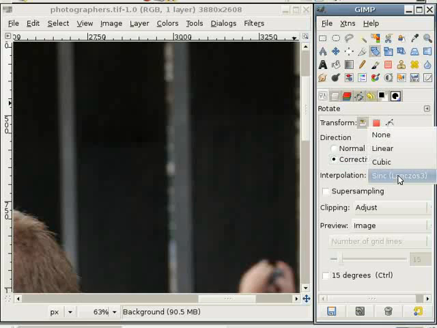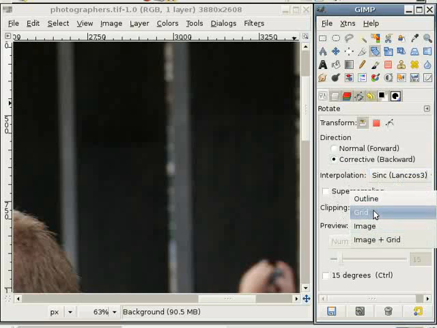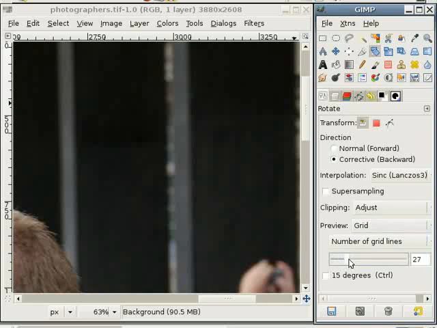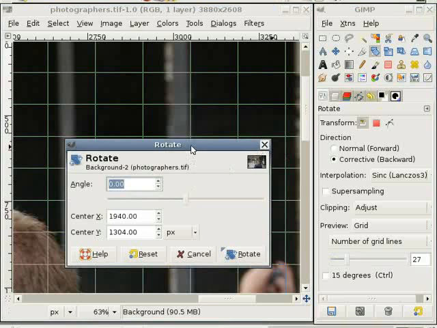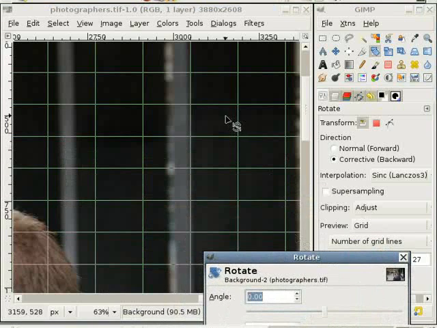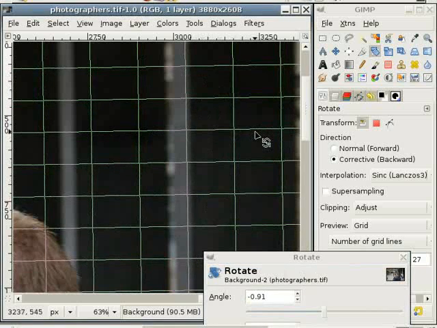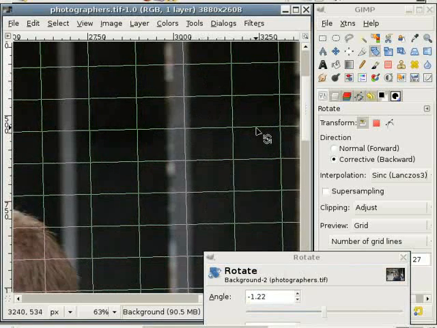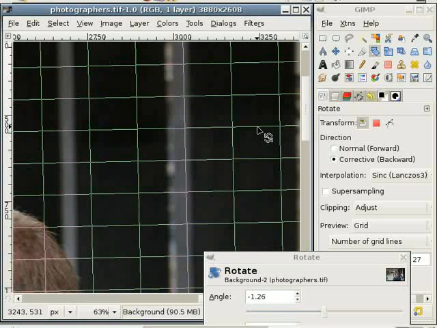I check if I have the best interpolation. There is, we have that. And I choose in the preview the grid instead of the image. I put up a bit the number of grid lines. You see it soon. And now I just click into the image and get a grid overlaid over the image. This grid is straight. And I can rotate it. And the GIMP will rotate the image that way, here in the corrective mode, that the grid is again straight.